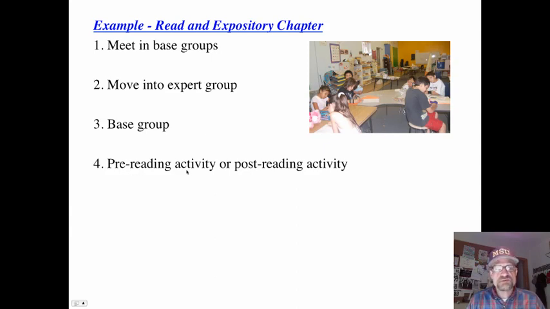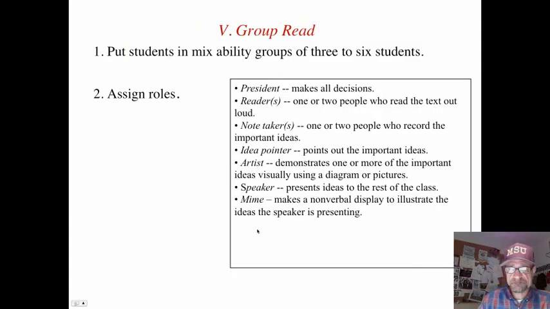You could use this as a pre-reading activity. It gives them structure so they know exactly what they're reading, or a post-reading activity where they take notes on what they have read. Limited only by your imagination here.